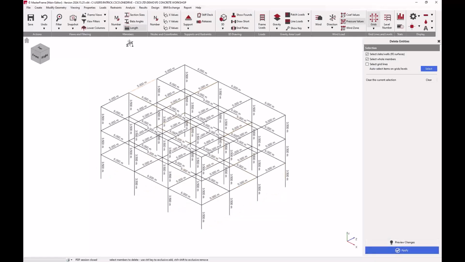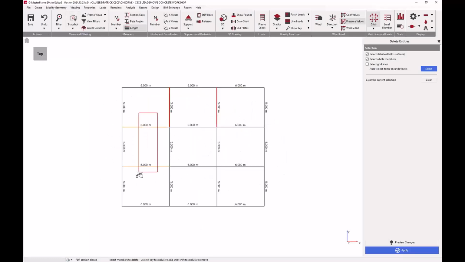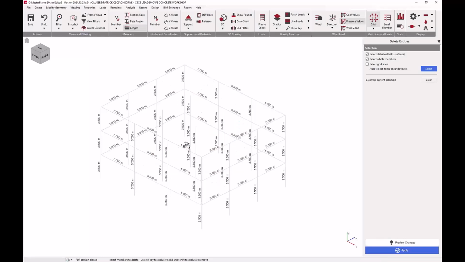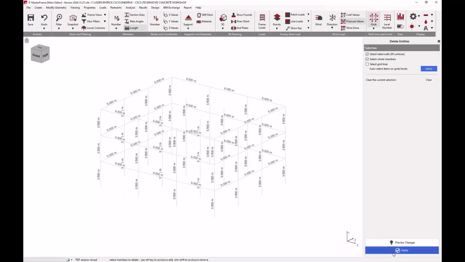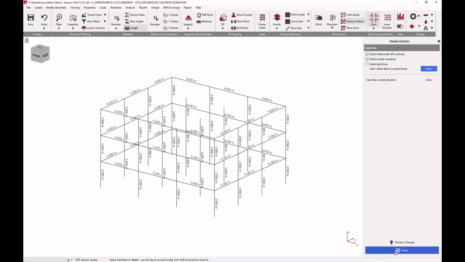We're also going to delete the internals there. I'm going to select those. I'm just window selecting all of those. I'm careful not to select the columns. So if I go into 3D view and hit preview changes, we can see that we're keeping our columns. So I'm going to hit apply.